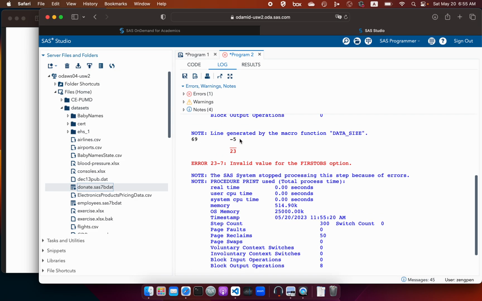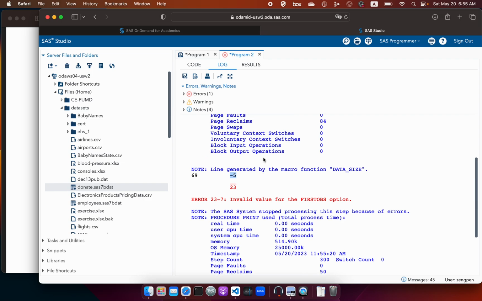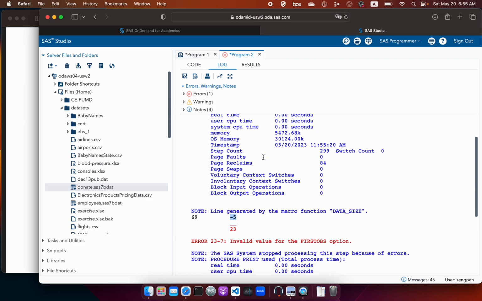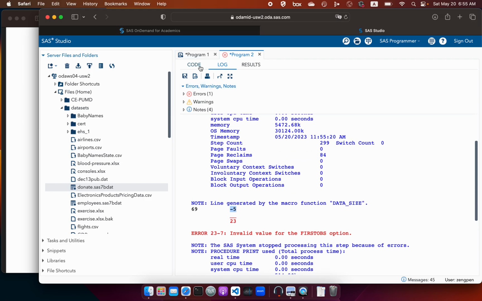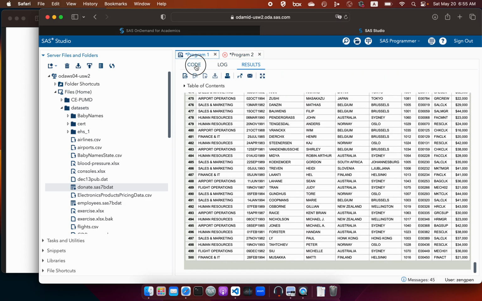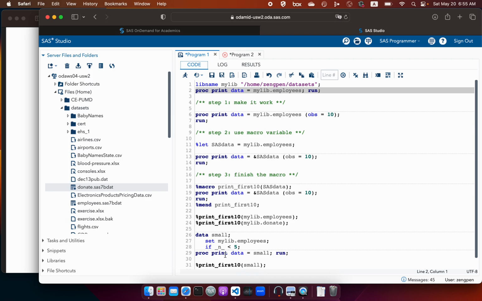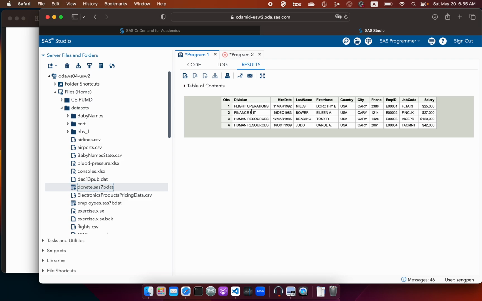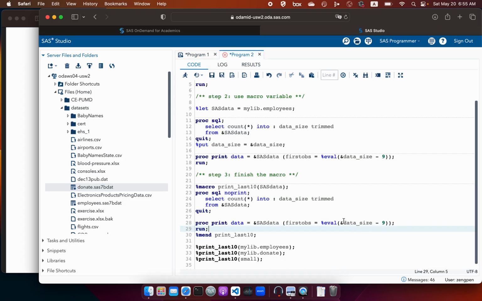Seems something is wrong. It generates -5. What does this mean? This is because the data set small has only 4 observations, so the size will be 4. Here 4 minus 9 gives you -5, and the first observation cannot be -5, right?